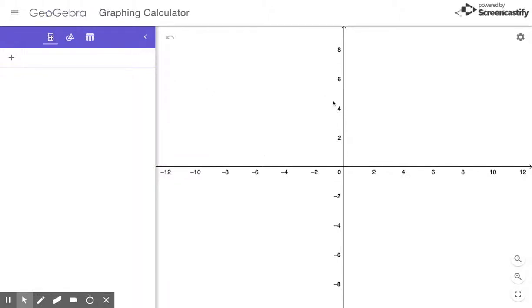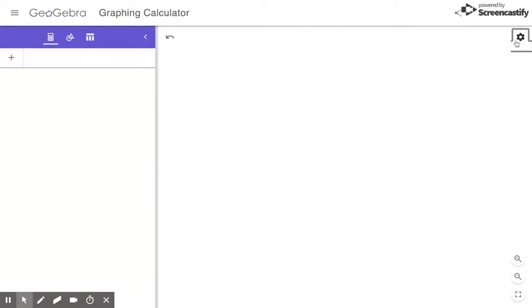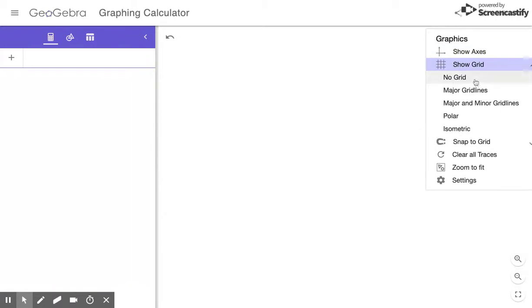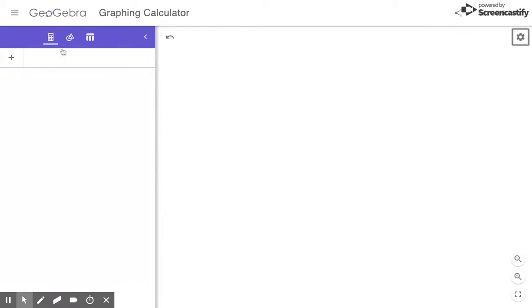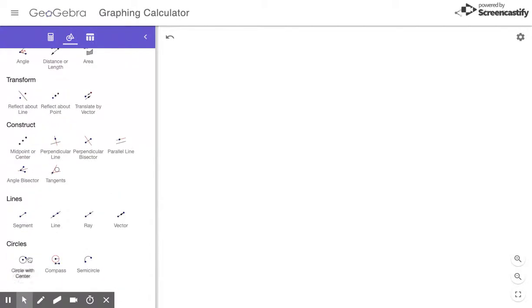So in this screening, we're going to look at how to explore Pythagoras' theorem with area on a right-angled triangle. So the first thing we'll do is just change our settings. We don't need an axis, and if the grid is showing, we don't need a grid. And over here, we're going to construct a right-angled triangle.